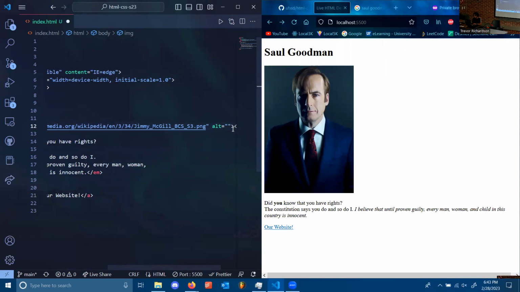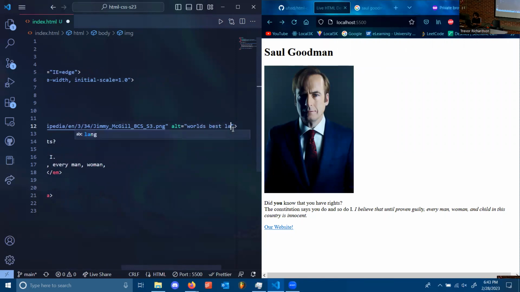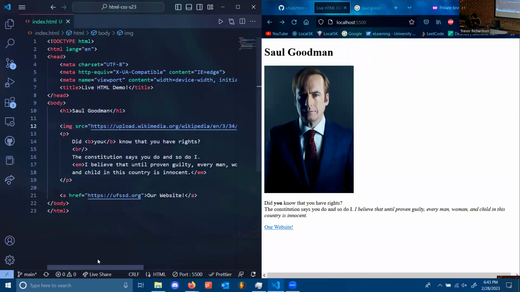I'm just going to say world's best lawyer. Now, in most cases, you need to be a little bit more descriptive, but everyone knows that Saul Goodman is the world's best lawyer. So we'll go ahead and leave that there. And that's kind of how you load a basic image.